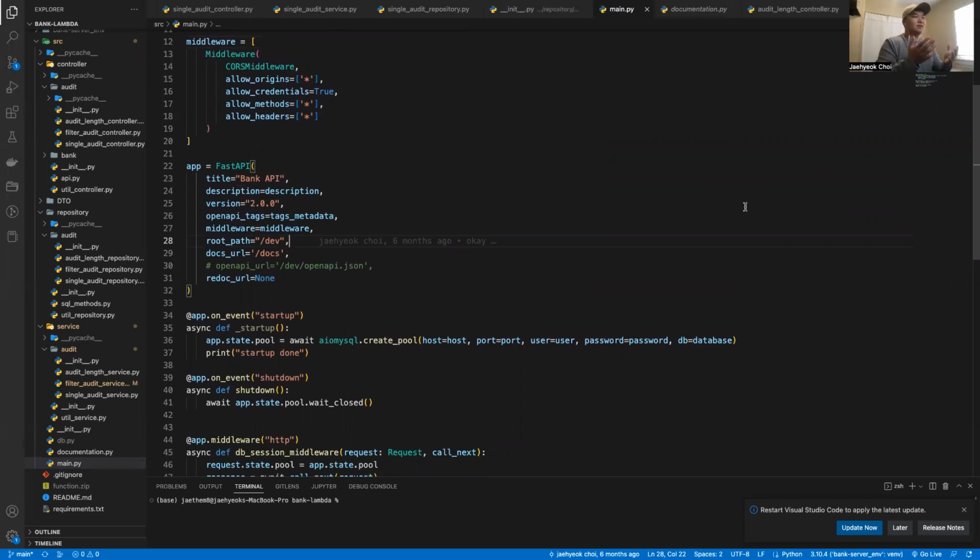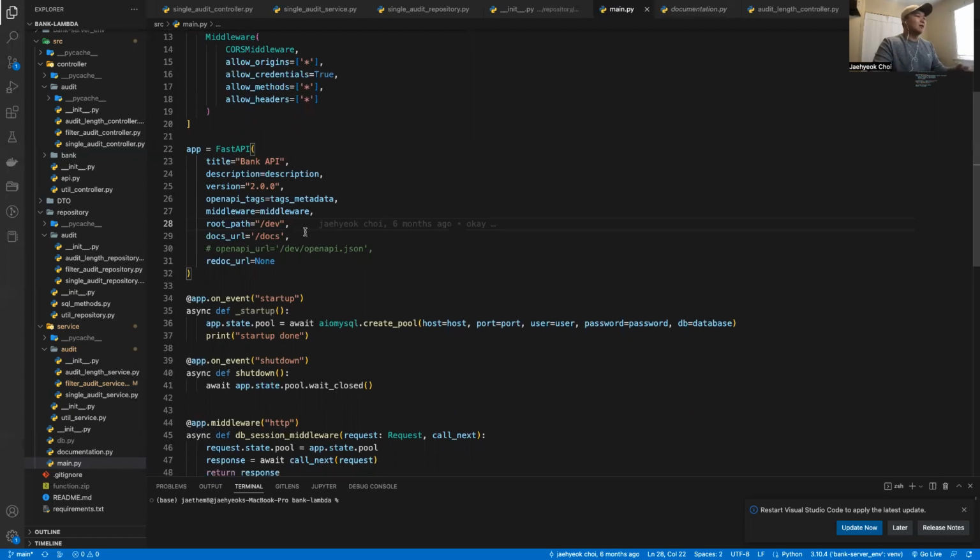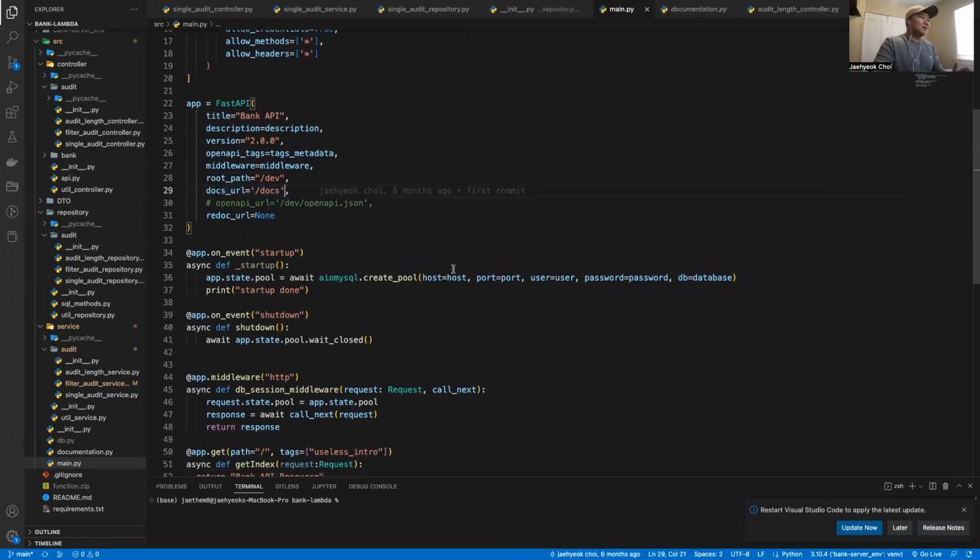So since ours is still in developer environment, our prefix is dev. When this is finished and we are ready for the production, the root path would be /prod. This is something that we'll talk about later on as well when we go over how to actually deploy in AWS services. But for now, just remember, it's just an extra step because you're using API gateway. Docs URL, I mean, pretty obvious, our docs are just docs, right?